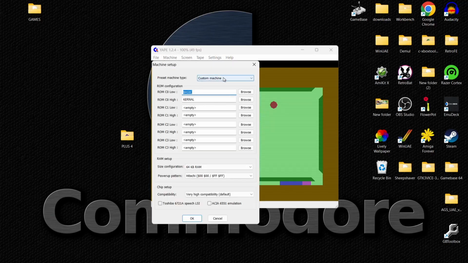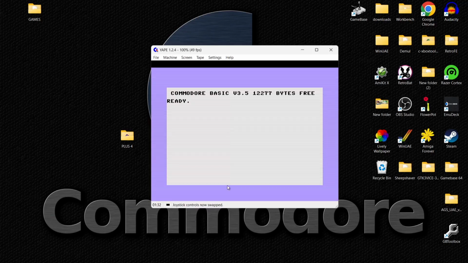Next thing I'm going to show you, if we go to machine and just go down to configuration, just here under preset machine type, it's currently set to custom machine, but we can actually emulate Commodore 16, say the Commodore 232, the Commodore 264, obviously the Plus 4, and there's lots there to play around with. So let's just go for Commodore 16. I'm going to press OK, and here we have it.